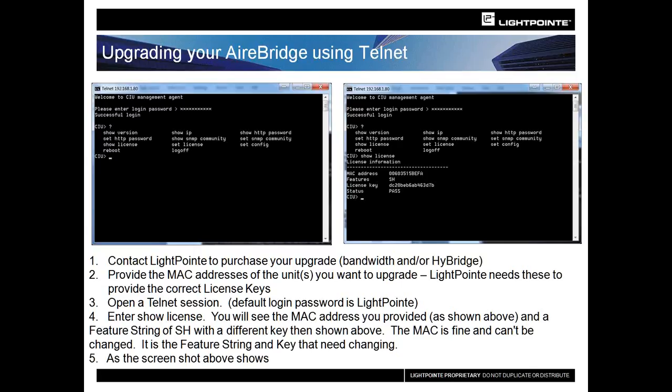What that's going to do is allow us to understand which keys you're going to need. In other words, this is all software key, license key driven. So once we know which one you want to purchase, we'll go through the purchasing process. At the same time, you're going to provide me with the MAC address of the units that you want to upgrade. What we have done is we have associated the license keys with the MAC address. So you can't just use any generic license key. It has to be keyed specifically to the MAC address of your units.